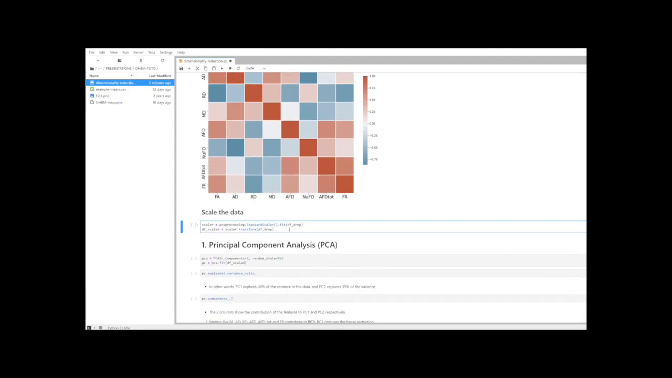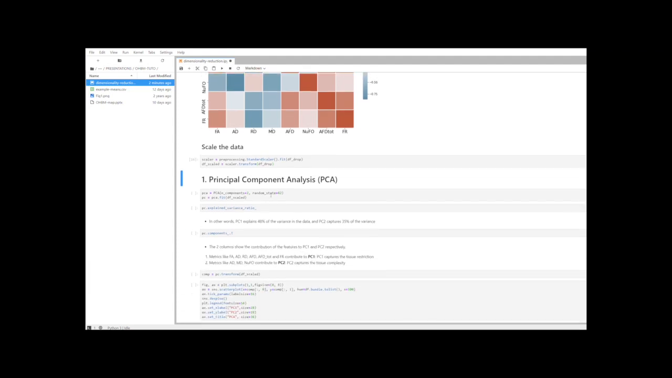So first, because all of these have different scales, so MD has really low values compared to FA, we want to scale everything to the same order of magnitude. So this is done using the standard scaler in scikit-learn. And we're ready to go.